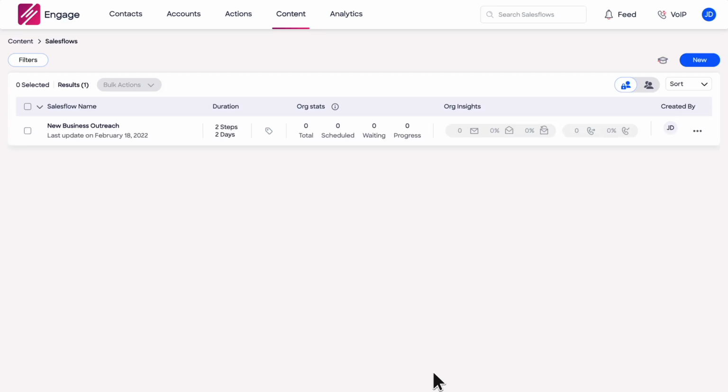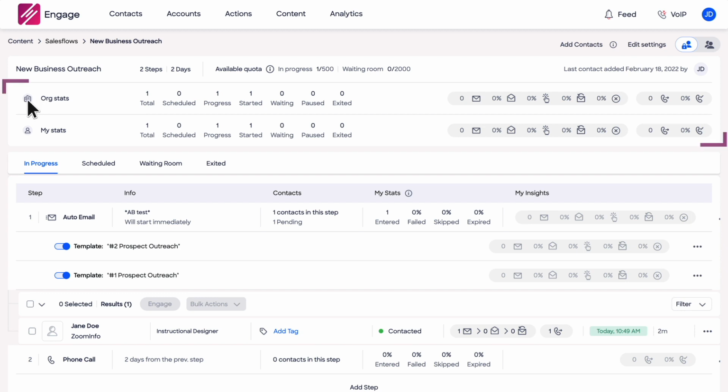With your sales flow completed, you can now view insights into how this sales flow is performing across your organization. Find statistics such as org stats detailing the progress of active contacts in the sales flow and org insights showing the total number of emails sent, the open rate, reply rate, the total number of calls made, and the conversation rate.